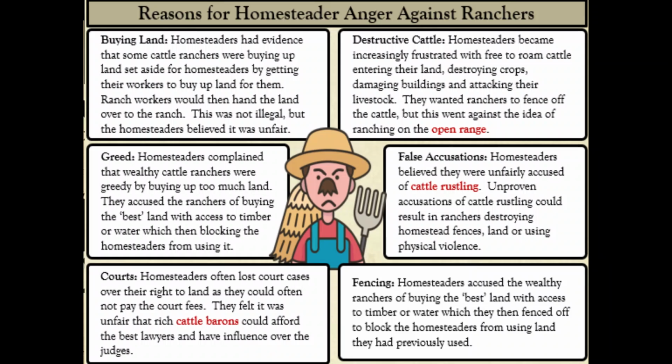Why were the homesteaders angry with the ranchers? They bought up the land. They cheated and bought up homestead land. Greed. Homesteaders complained the wealthy cattle ranchers were buying up too much land. They accused them of taking the best land and then blocking their access to water. Homesteaders often lost court cases over the right to land as they couldn't pay the court fees, and when they got there, the rich cattle barons could get the best lawyers and influence the judges.